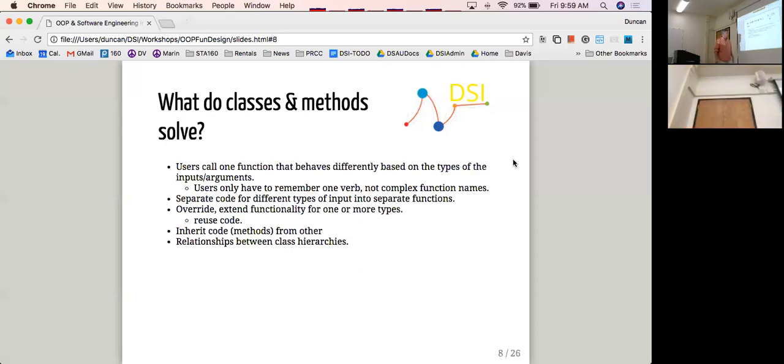So what's the idea? Users call one function that behaves differently based on the types of the input arguments. The good thing is users don't have to remember one word for each action, whether plot, summary, or whatever it is. And you better hope that word means what everyone thinks it means. You say plot, and all of a sudden you're writing it out to disk for some reason, or emailing it to somebody. That's not necessarily a good idea. So people have to have this.